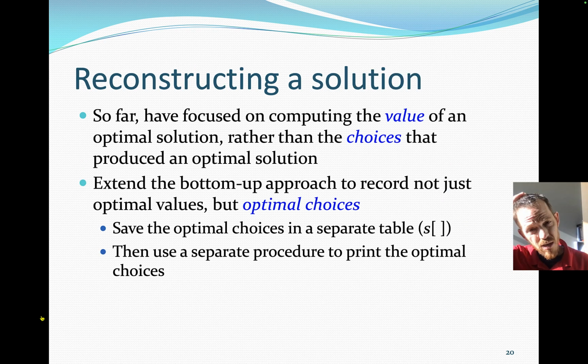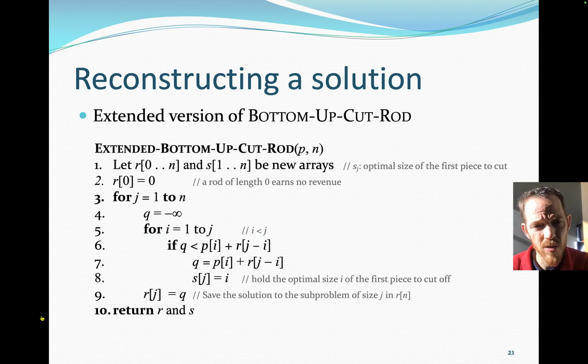So we focused on computing the value of an optimal solution rather than how we got that solution. So we could extend the bottom-up approach to record not only the optimal values, but also the optimal choices, because we probably want to know not only what the price is, but then how we obtain that. So we could save our optimal choices in a separate table, an array S. And then we could use a separate procedure when we're done to help us understand what those optimal choices are.